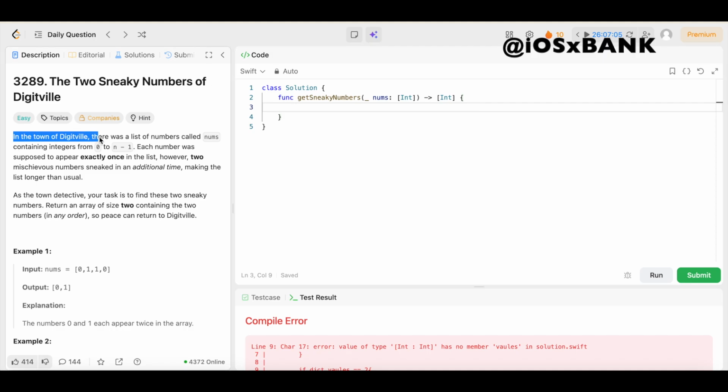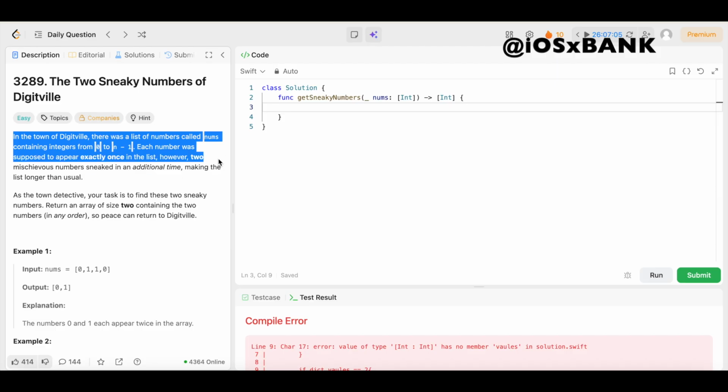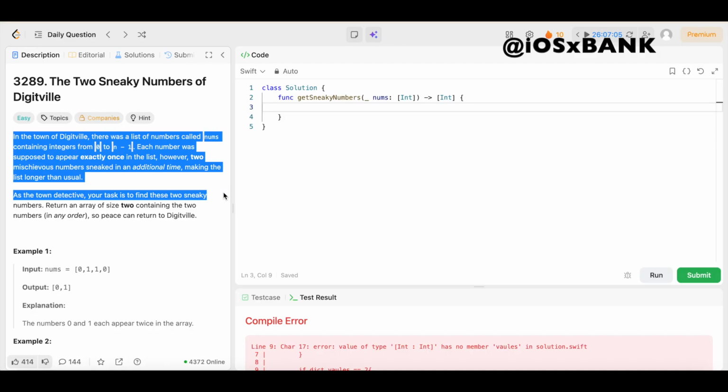Now let's see what the question says. In the town of Digitville, there was a list of numbers called nums containing integers from 0 to n-1. Each number was supposed to appear exactly once in the list. However, two mischievous numbers sneaked in an additional time, making the list longer than usual. As the town detective, your task is to find these two sneaky numbers. Return an array of size 2 containing the two numbers in any order so peace can return to Digitville.